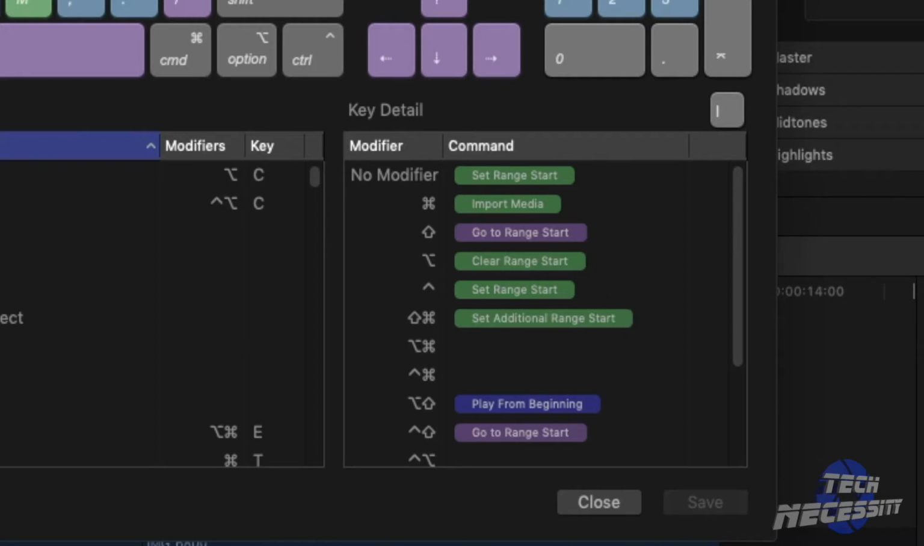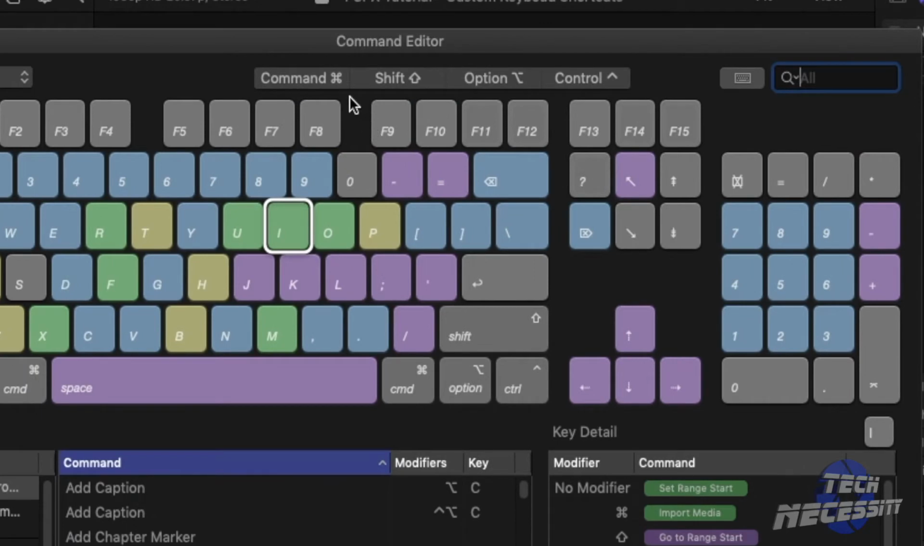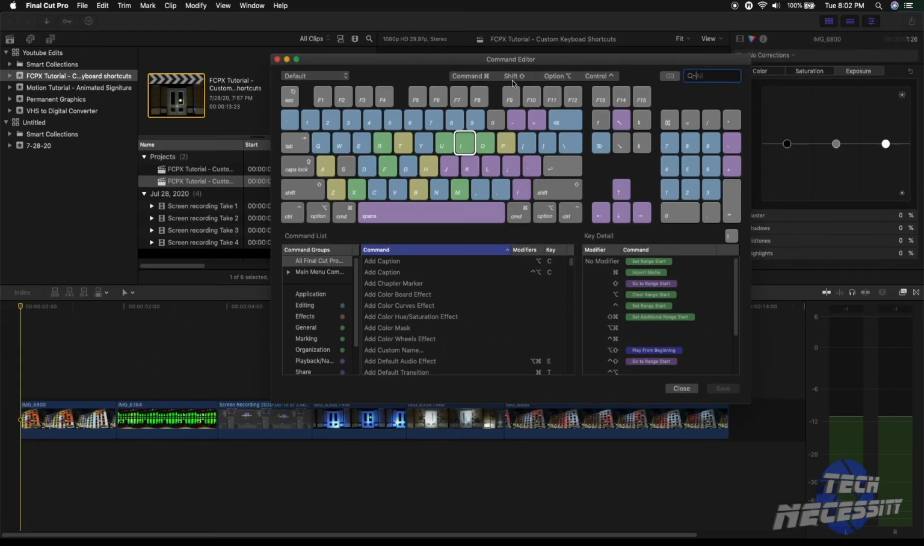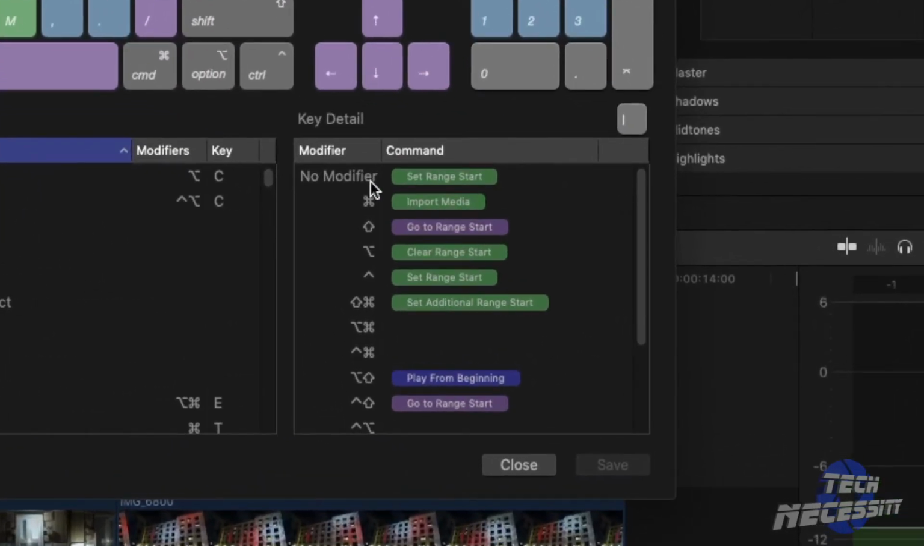One thing that's important to understand is modifier keys. So Final Cut Pro and Apple have 4 different modifier keys. So the Command key, the Shift key, the Option key, and the Control key. By clicking one of these modifier or multiple modifier keys and then one of these buttons, you can do different things within the interface. So for instance, the I key, if you use no modifier, you can set a range start. If you press Command I, that will allow you to import media.